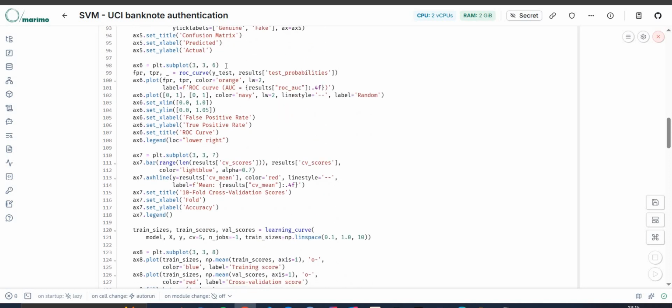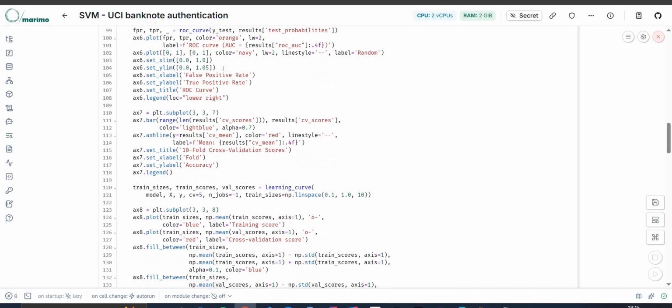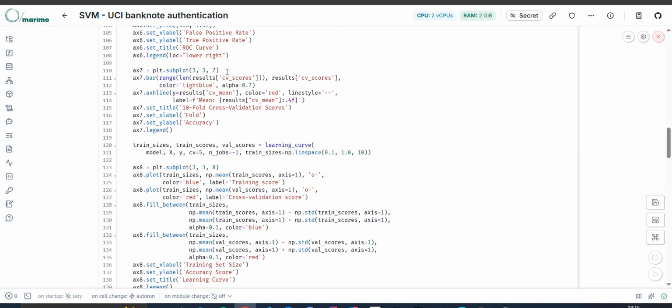And subplot 6 is the ROC curve. It plots the true positive rate against the false positive rate across different probability thresholds. The diagonal dashed line represents random guessing, and the orange curve represents our model. The further the curve is above the diagonal, the better the model.